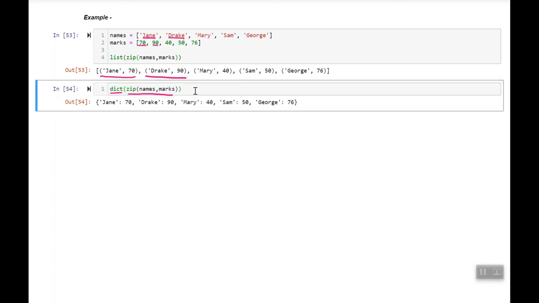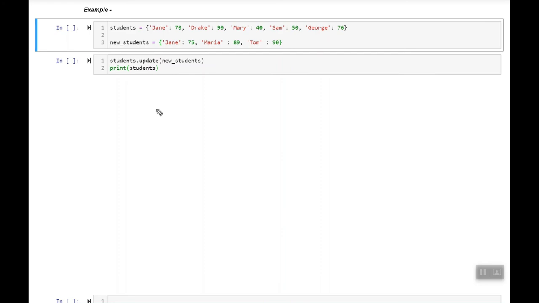Here is our dictionary. In this example, we are going to see the significance of the update method of the dictionary object. Here we have a dictionary called students with the key value pairs, where keys are the names and values are the marks. We have another dictionary called new_students with new key value pairs, where the keys are the names and values are the marks. Now I'm calling the update method on our students dictionary and will pass the new_students dictionary as an argument. Let us try to see the output.